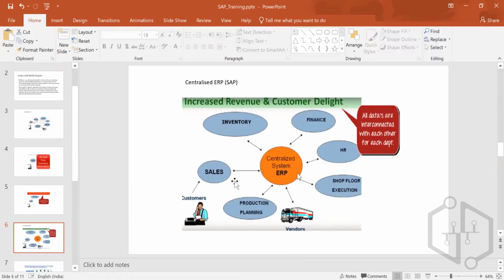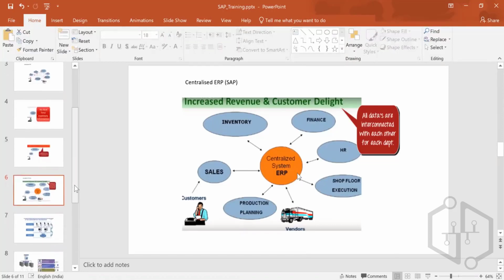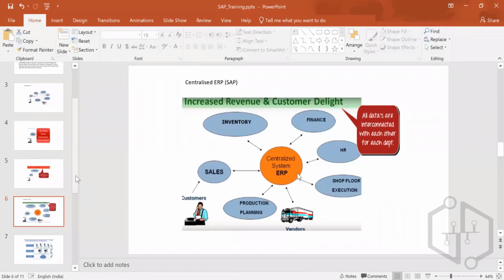So SAP is software which works on a centralized ERP system. That's why SAP is centralized ERP software, and that's why the software is very famous, and that's why customers are implementing SAP software, because it increases revenue and customer delight.